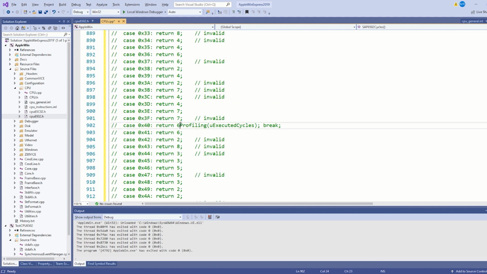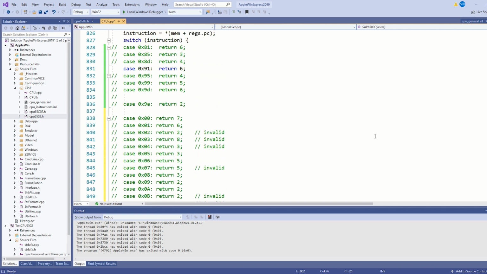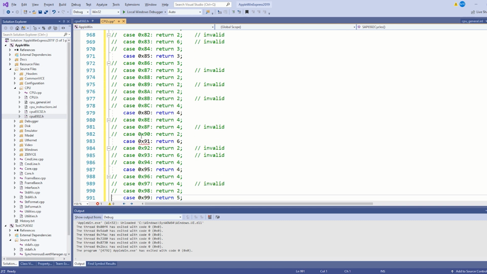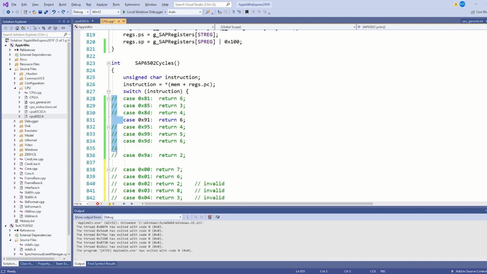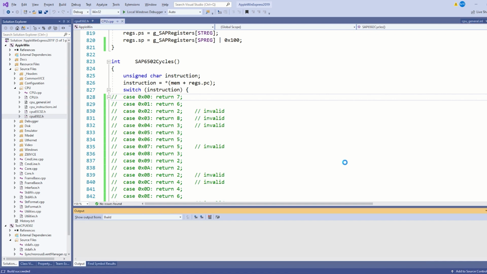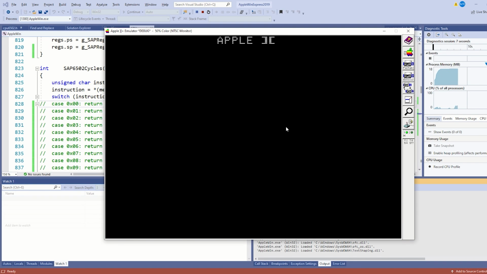For now, I'll just comment out all the instructions I haven't implemented yet. This does look like there are a lot of unimplemented instructions, but it's not quite as bad as it looks. Let's make sure I haven't broken something in the process. That still looks good.